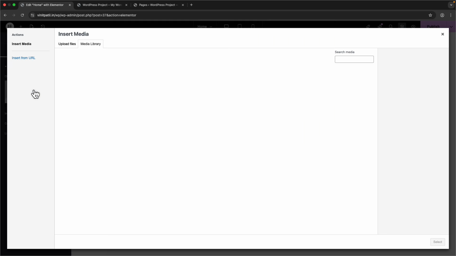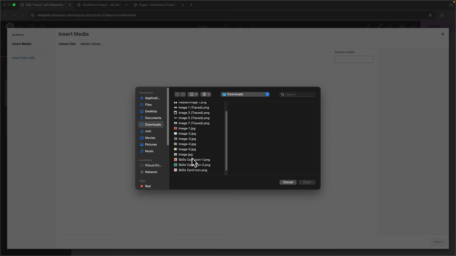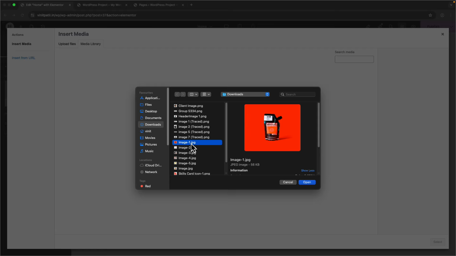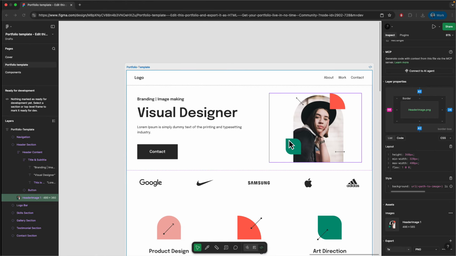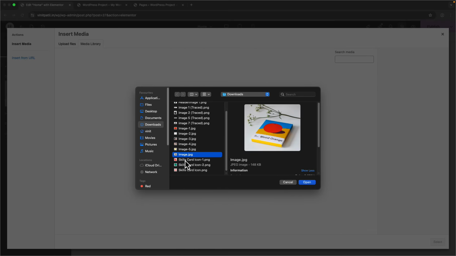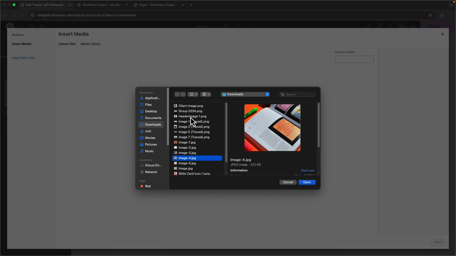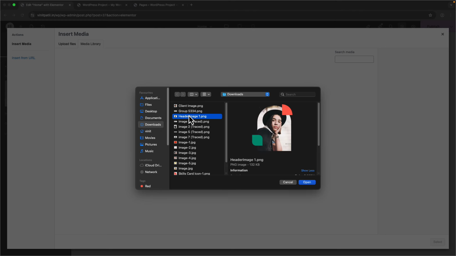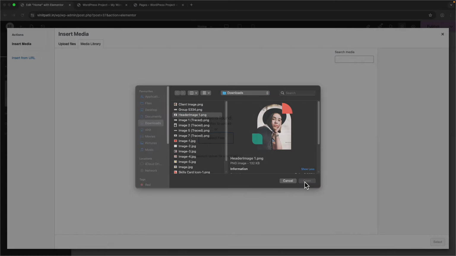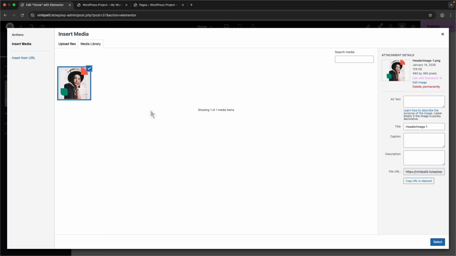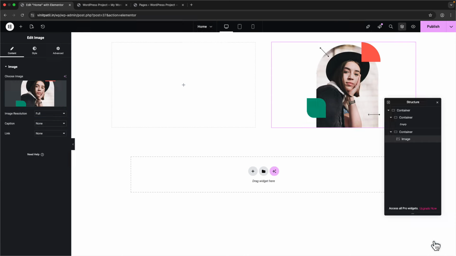Now if we click on choose image, right now we don't have anything in the media library, but I have downloaded our images. Those are all the images we have. Let me search for the image which we have. If I go back here, you can see there is a girl. So let me find her. Okay, yeah, found her. So this is the header image. I will just click on it and click on open. So we have uploaded this image, and I will click on select.